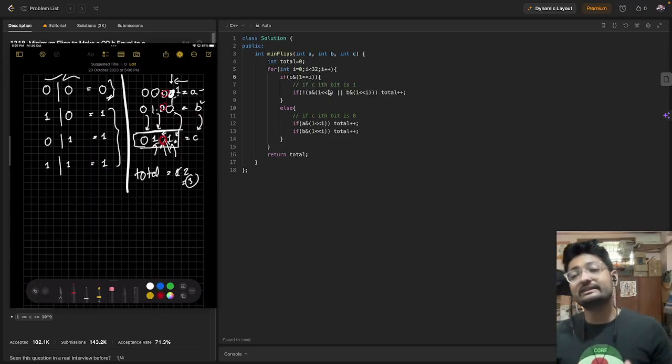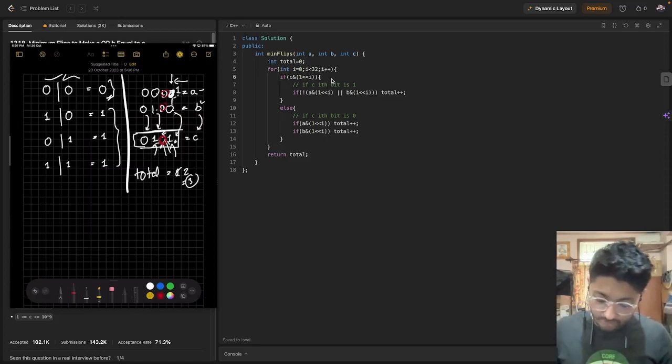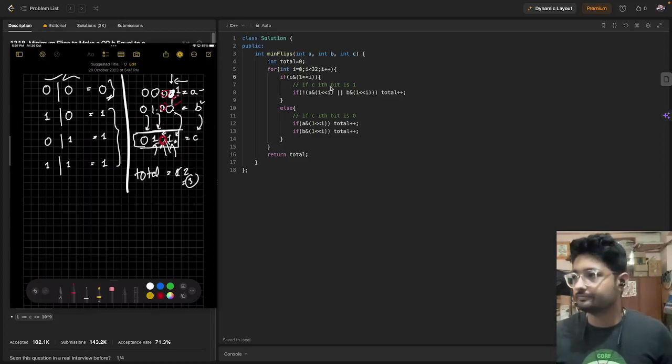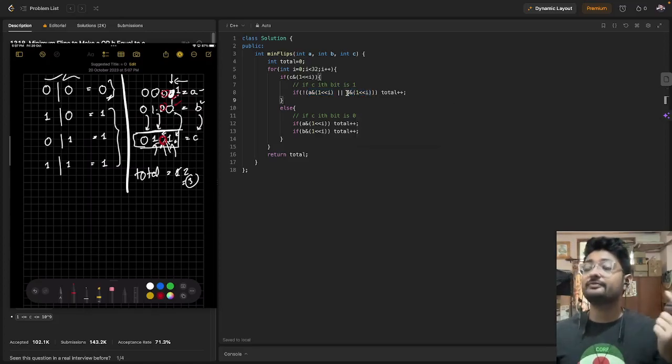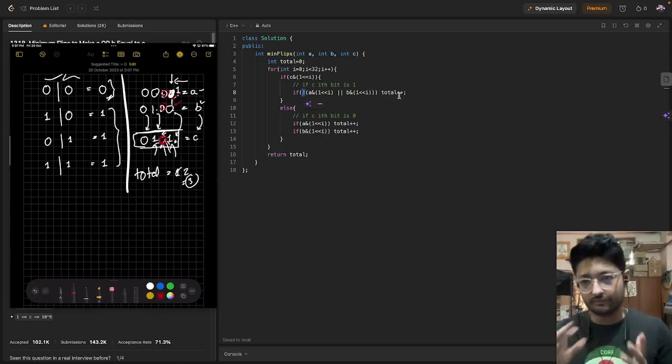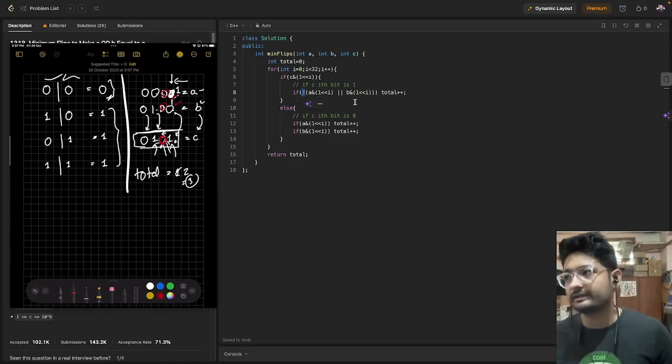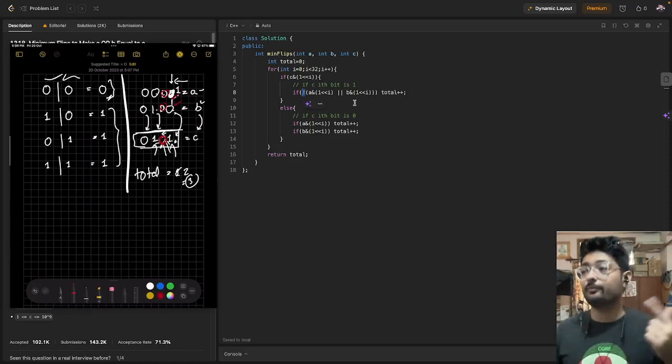If the ith bit in C is 1, then we just have to check that either of the bits at the same position in A and B should be 1. Any one of them can be 1. So what we are checking is whether the bit at A is 1, or the bit at B is 1, then it is fine. If both of them are not 1, as you can see the exclamation mark there, that is not, then we can turn any one of them to 1, which is doing one operation. If any one of them is 1, then it is fine. If both of them are not 1, then we have to turn any one of them to 1.